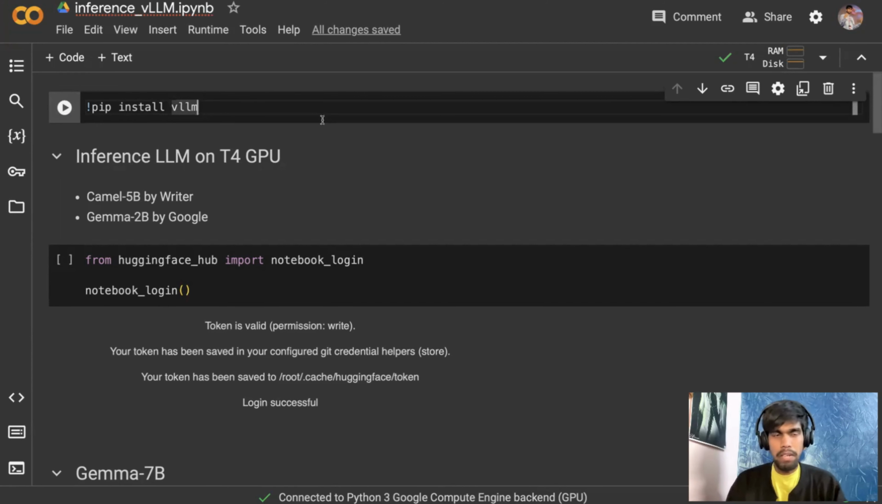The first step is pretty obvious. You just have to run pip install vllm. Then there are two models that we will be using. First, we will look into Gemma, which is a 2 billion parameter model by Google. And then you have Camel 5 billion parameter model by Writer. So let's quickly get started with the code.